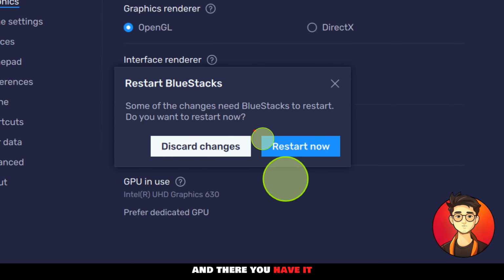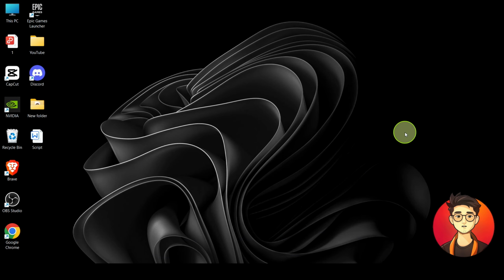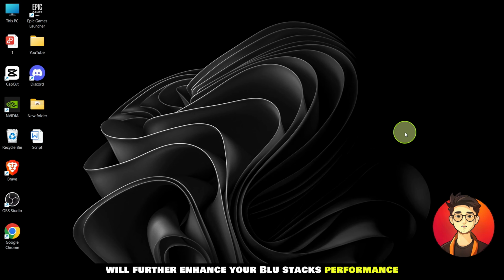And there you have it. That's how you can optimize and speed up your Bluestacks for a seamless experience. Pro tip: keeping your graphics drivers updated will further enhance your Bluestacks performance.